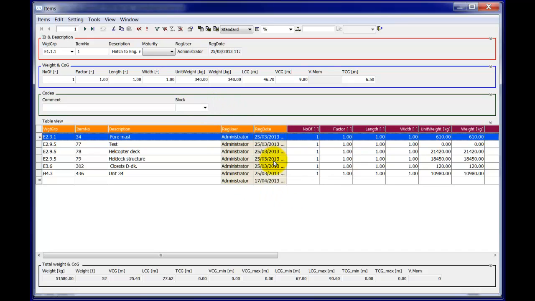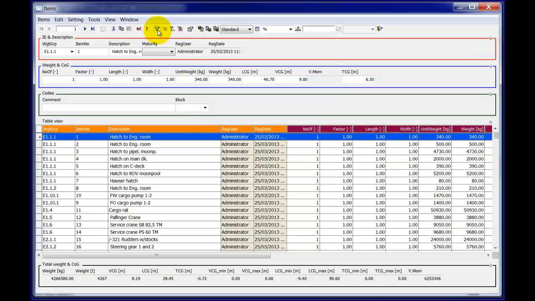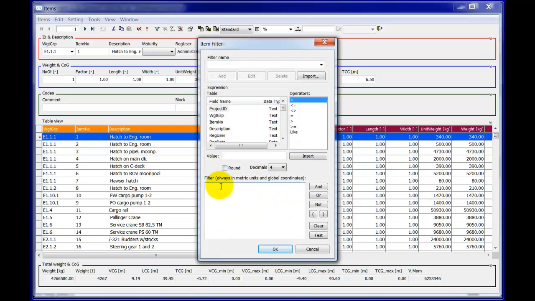So that's filtering on numbers, but you can of course also filter on descriptions. So let's remove this filter once more and go in and do a text filter. So for example, description, like, to sort on description. If I want to have everything starting with heli, for example, I type heli, and then I can use a wildcard.